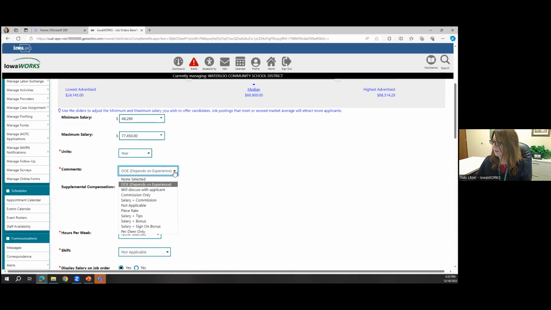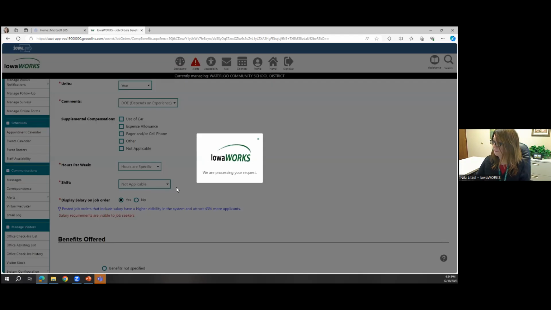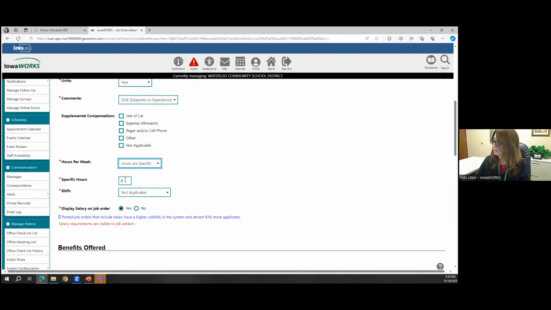And then any kind of comments that you'd like to add, depending on experience, if you want to discuss it with the applicant, those are some options that you can add as well. And any other compensation that might be available for this type of occupation. Hours per week, that is a required choice that we'll need to make. Hours are specific during the school day. Specific hours. I'm going to say 40. And then the shift is during the day.